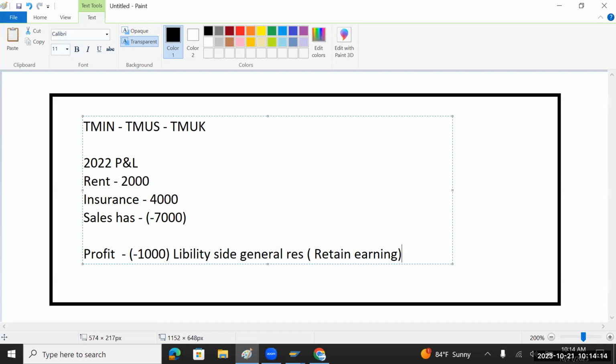Okay, so this will be moved to a retained earning account. The retained earning account is nothing but it will bring every year's P&L statement balances to the next year. So what will happen in the year 2023? Once these transactions are moved to the retained earning account, your retained earning account will show a 1000 balance now under the liability side.